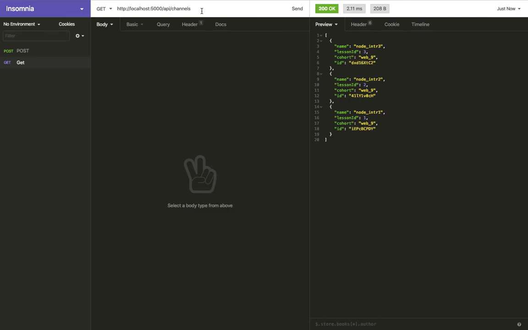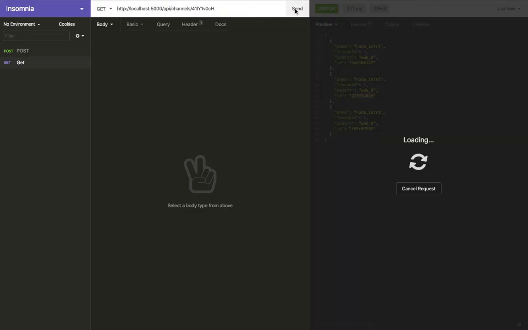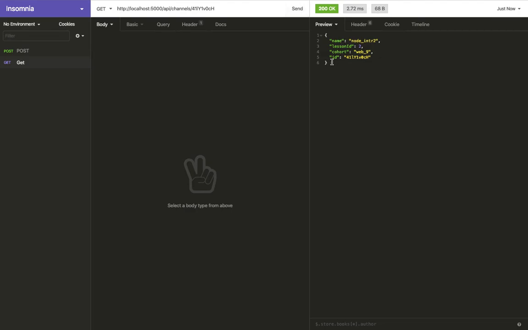We're going to go up here and pass in one of these IDs. Let's get the second one. Let's copy that ID right there, and let's paste it in. And boom, there we go. We were able to successfully use a URL parameter on a get endpoint.